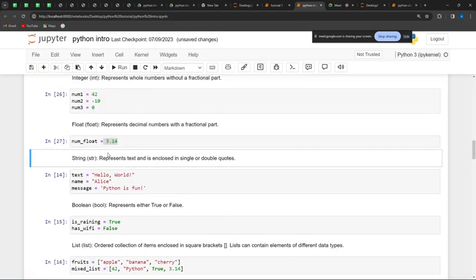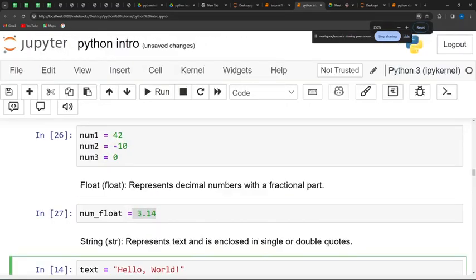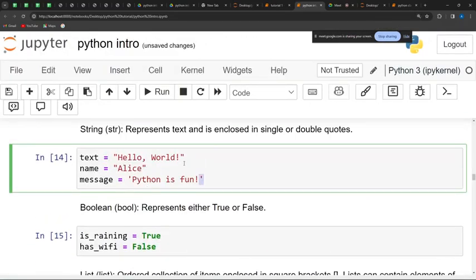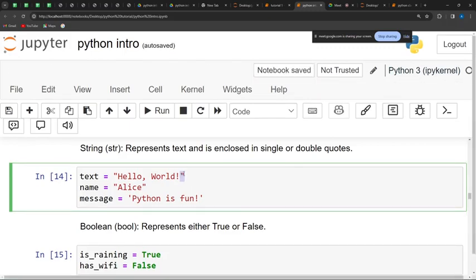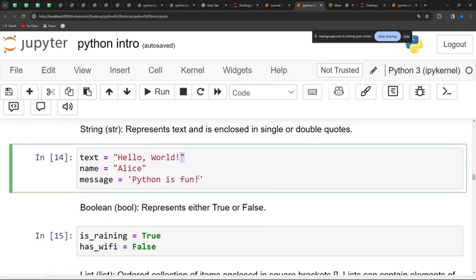We have another one called string, and it is text. It represents text and is enclosed in a single or double quote. I can use a single quotation, which looks like this, or a double quotation, which is this. In Python, don't worry: single quotation, double quotation, everything is correct.